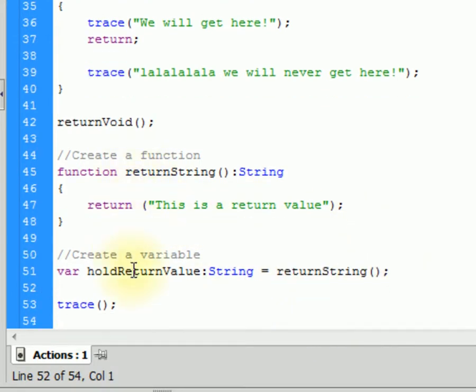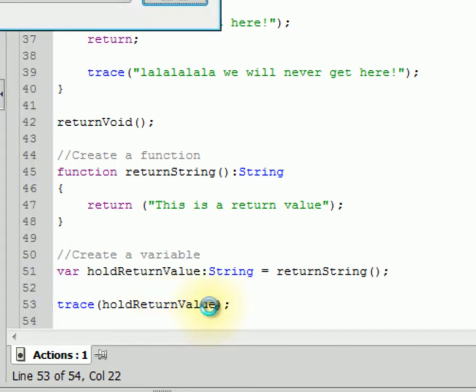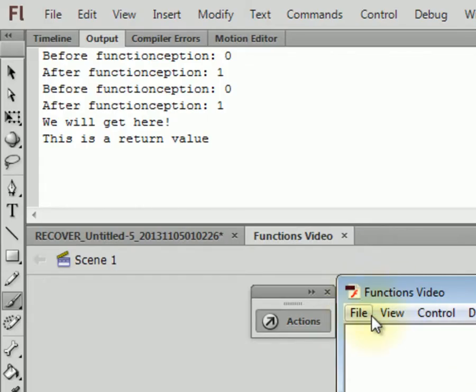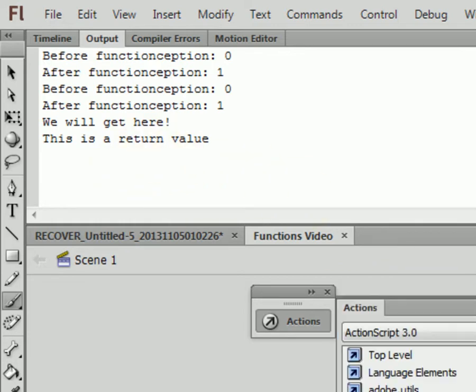Now in trace, let's go ahead and trace out hold return value. So I just copied and pasted that there. I'm saving, and now I'm running. And now we still have, this is a return value.